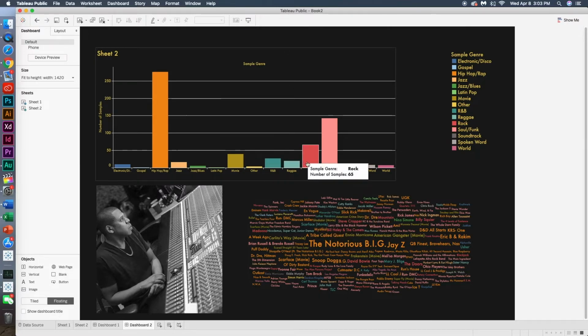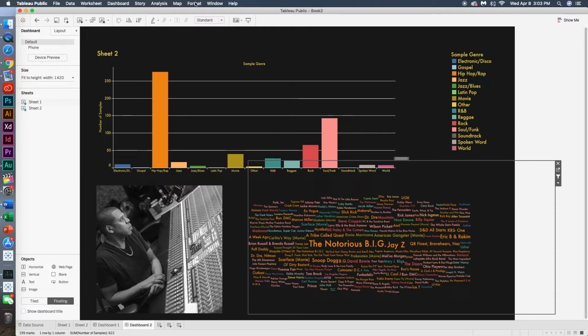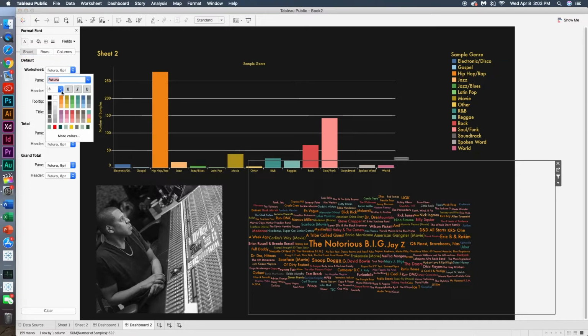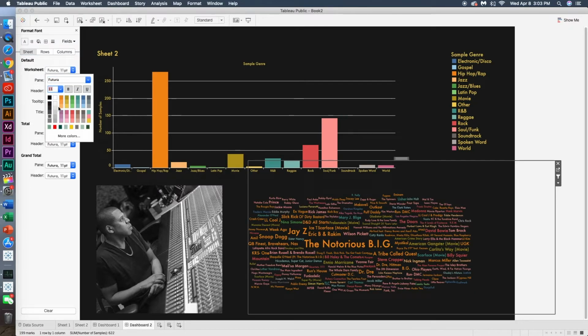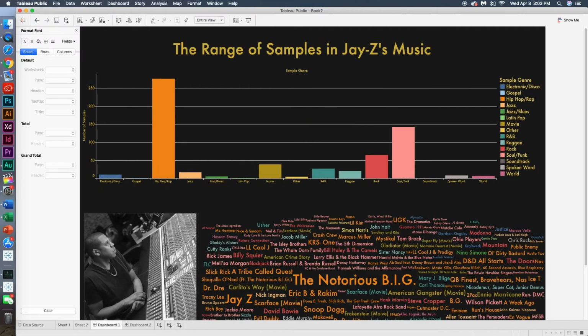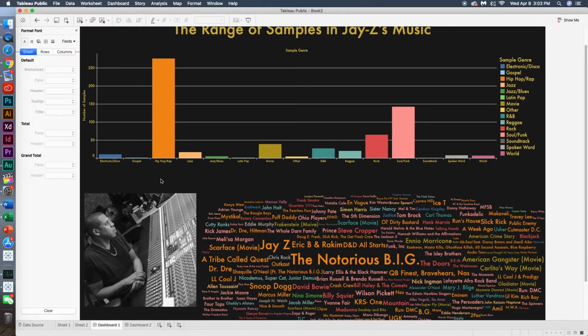Some of the sizes will be a little bit different, but the way that you can do that is by simply selecting the chart that you're using, come up here to format, adjust the font, and you can maneuver this any way that you like. And over here, this is something that we can look at moving forward.